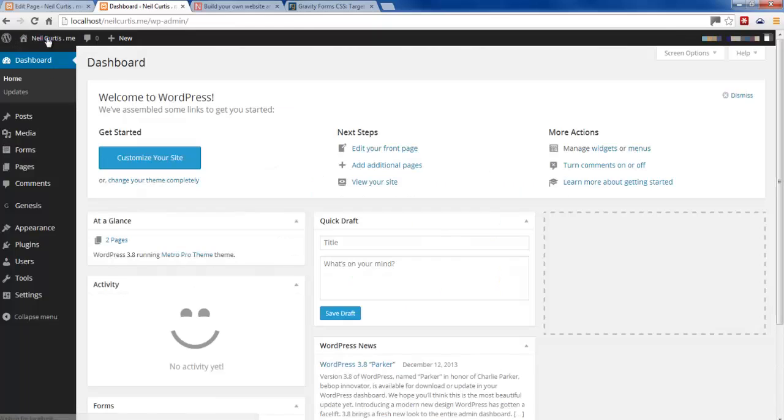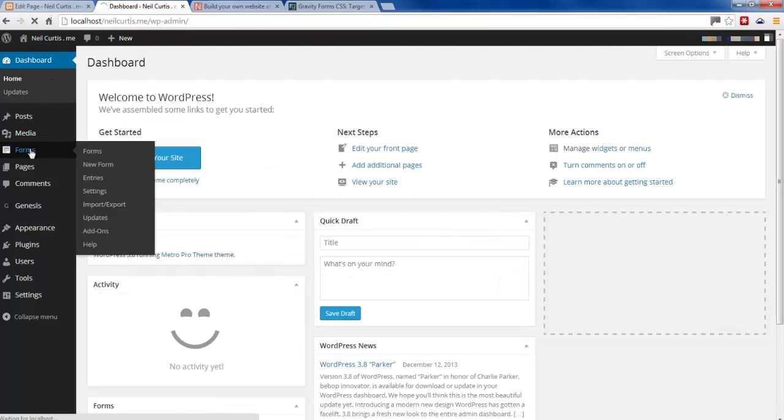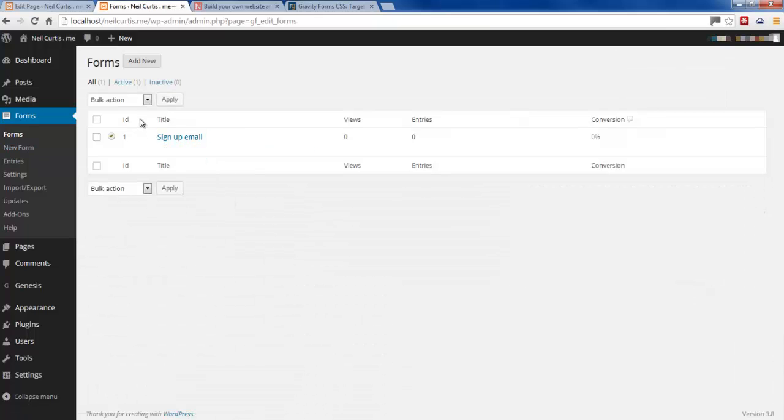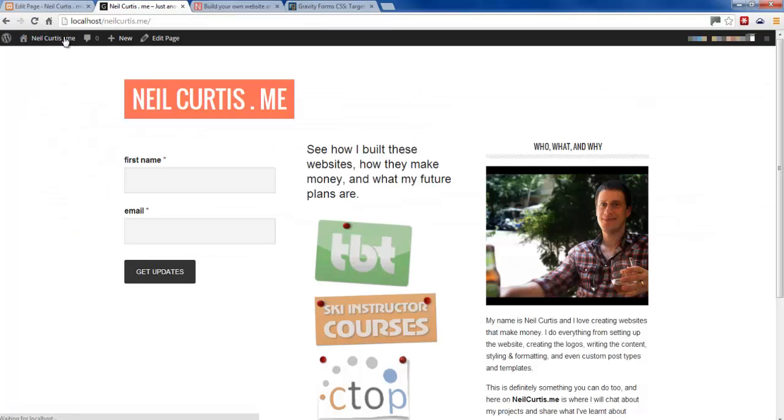And I'll just quickly show you. So if you go to forms, we've only got one form in there, but it's got an ID of 1, which has been targeted by that code. So we could have several forms here with several different IDs. If you had several forms, you would just go into the CSS and put in a different ID number if you wanted to change the attributes of different forms.